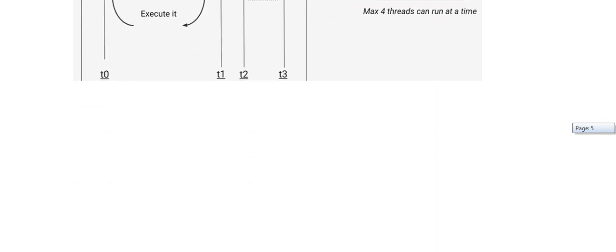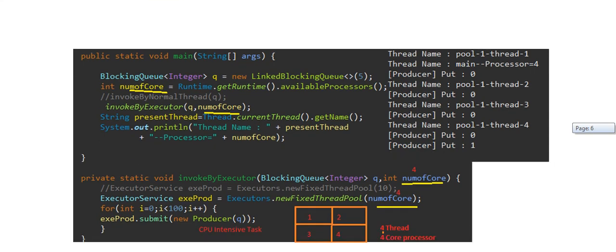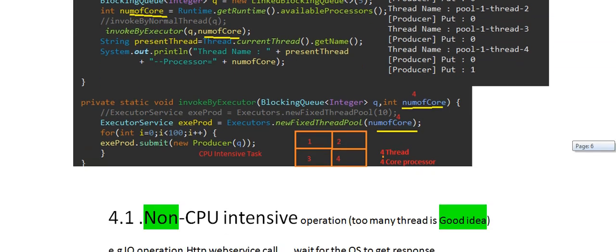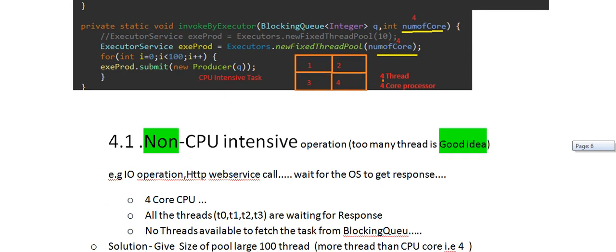Here I am showing how I can do this. I calculate the number of cores here, and from the number of cores I pass it here, and the thread pool will be created accordingly. If it's 4 cores, it will create the executor service with a thread pool of 4. If it's 5 or 10 cores, it's 10. So according to the n core system, n threads will be created. So 4 threads for a 4 core processor. This way we can do it.